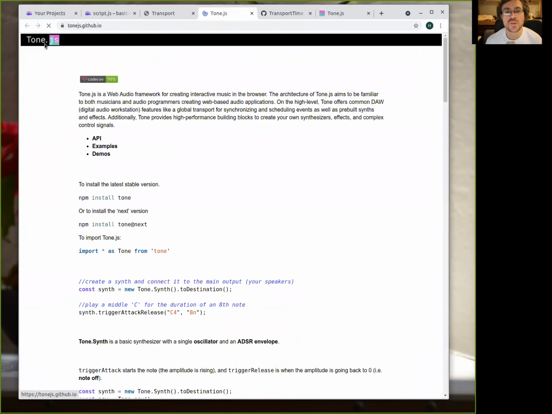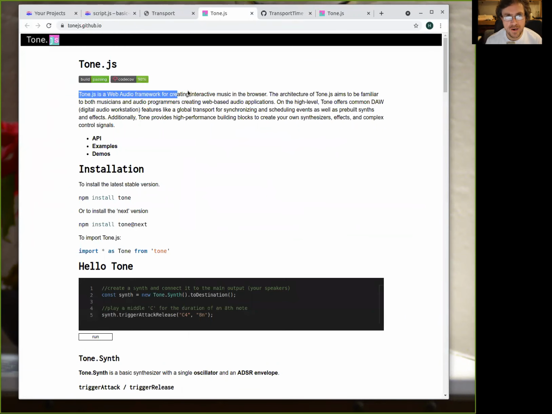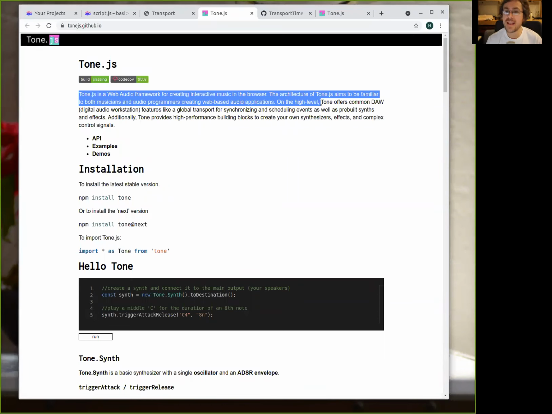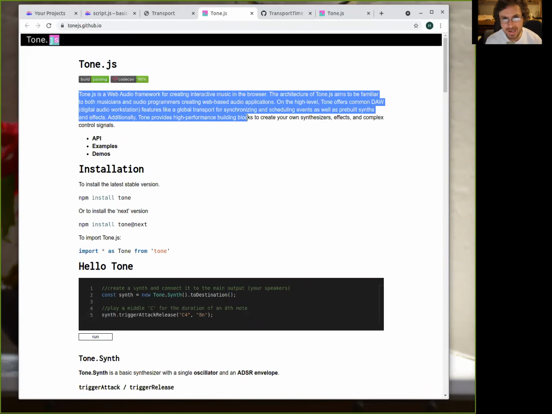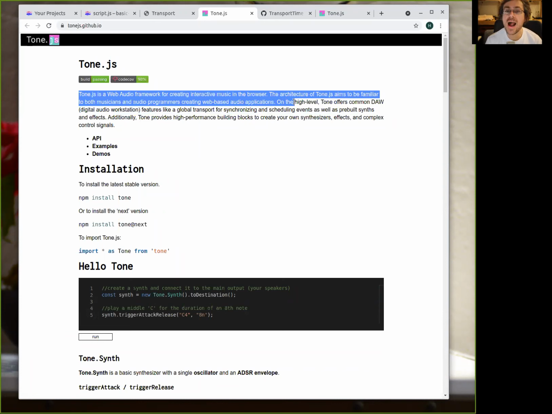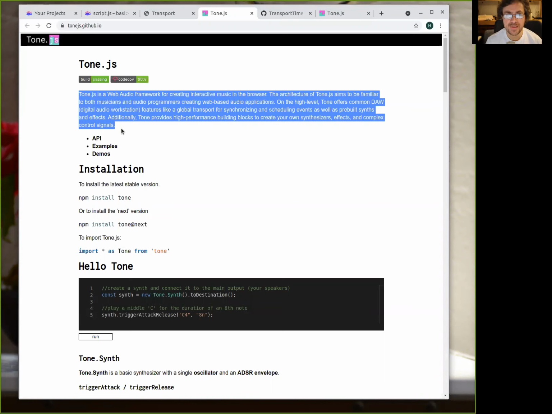Tone.js. Tone.js is an audio web framework for creating interactive music in the browser. The architecture of Tone aims to be familiar to both musicians like you and audio programmers like you, creating web-based audio applications like the purpose of this class. On a high level, Tone offers common DAW (digital audio workstation) features like a global transport for synchronizing and scheduling events, as well as effects and things like that.